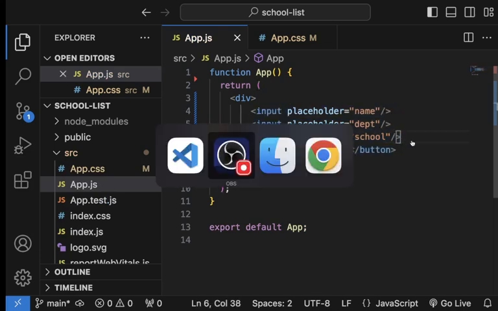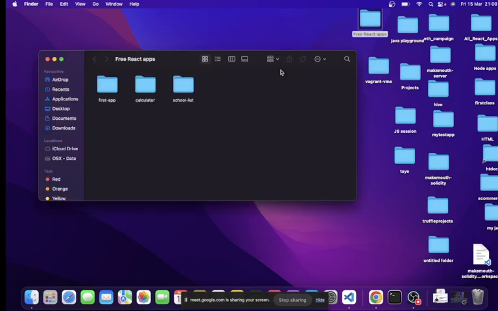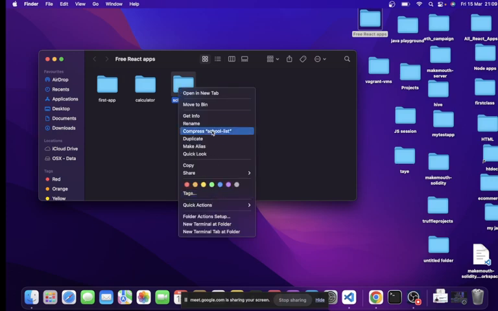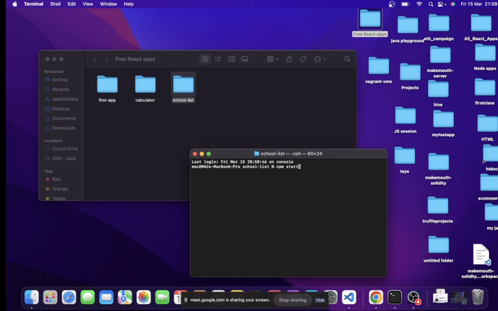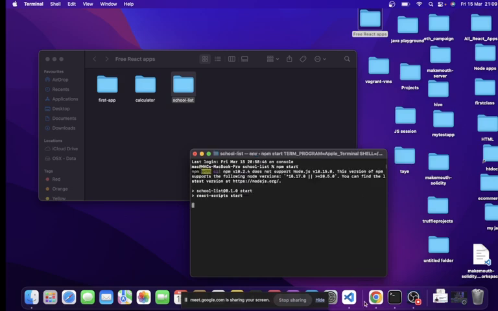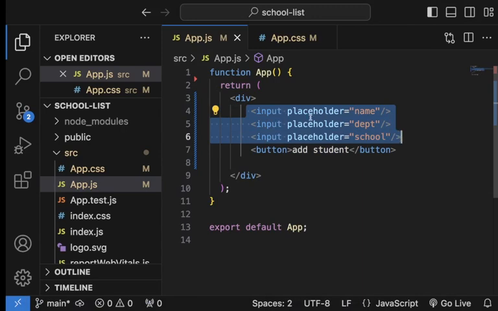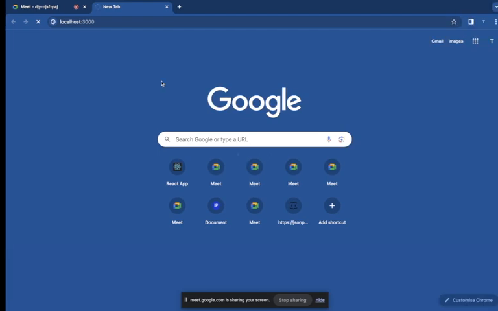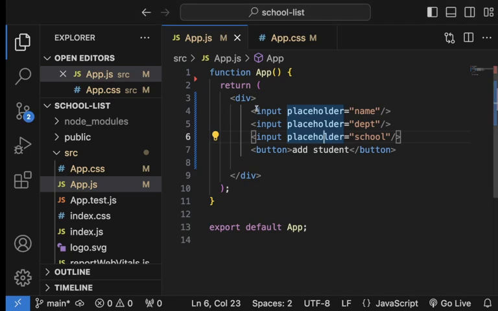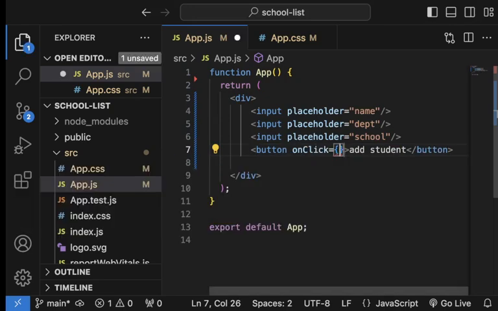Let's start the project. So when you click on this button, you want to get the values here: the name, the department, the school. Then you display it on the screen in a table. So let's first find ways to get the values here. We come here and say onClick. Let's get a function called addStudents.